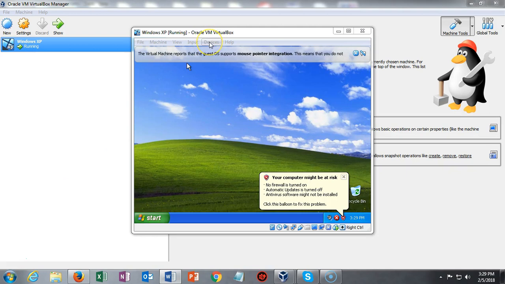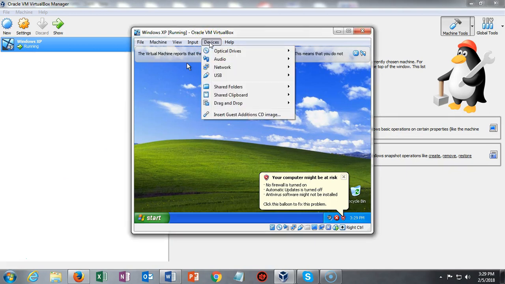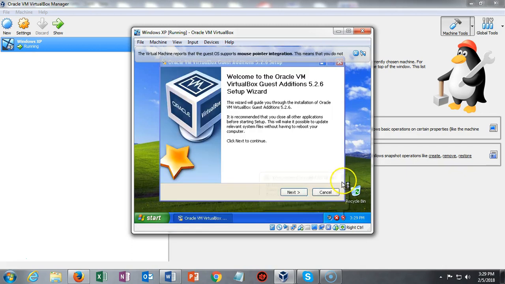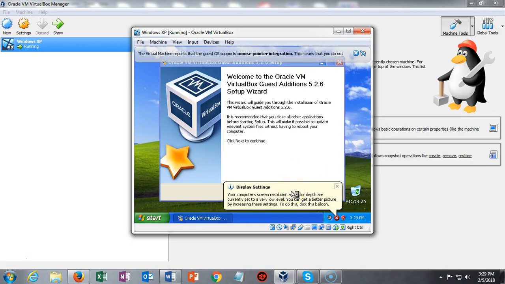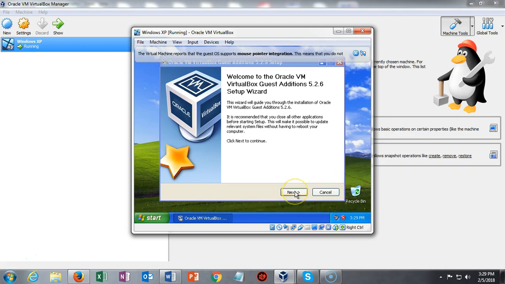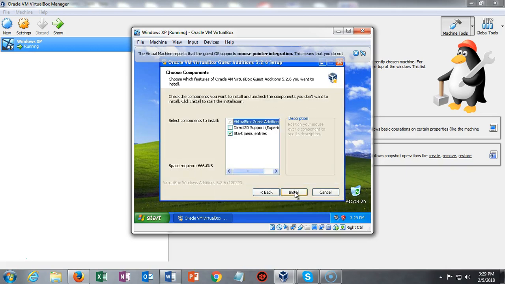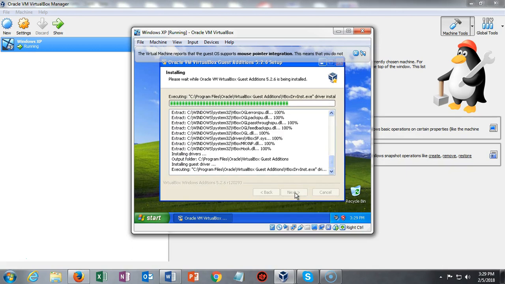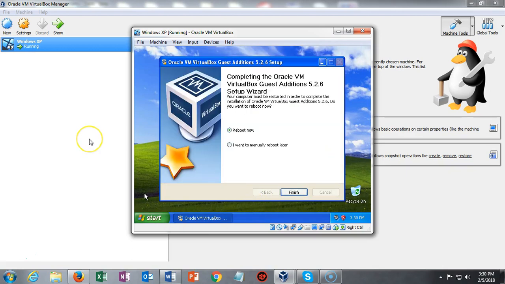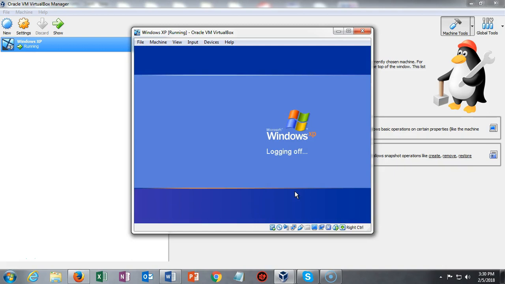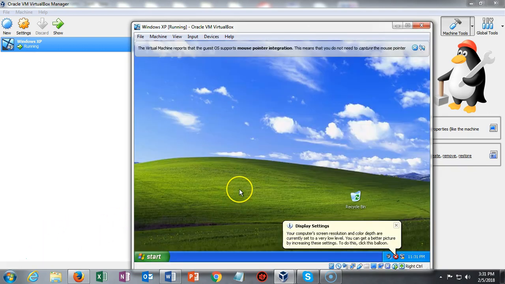To do this, I'm going to go up to Devices, and I'm going to go down to where it says Insert Guest Edition CD Image. That begins the process of installing the guest editions. We'll get some of these balloons out of the way. And we're going to click Next and Next, accept all the defaults, and just let the installation begin. Once the guest editions have completed their installation, you will need to do a reboot. So I'm going to go ahead and click on Finish and allow it to reboot now. Windows XP has rebooted. I can now go full screen.